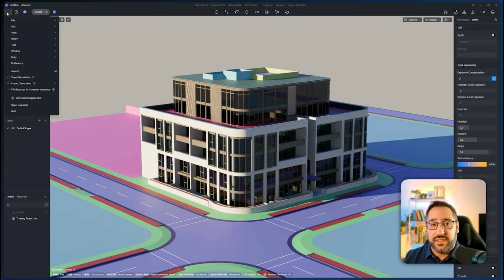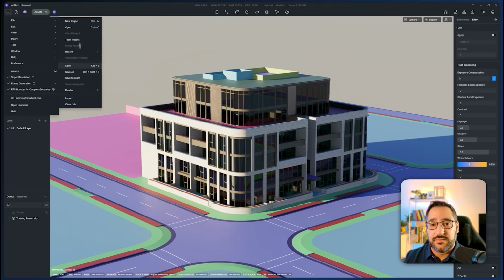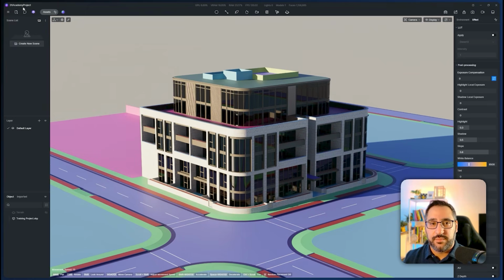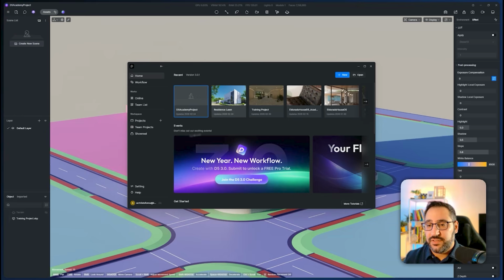Let's go over here. We hit file, save as, and I'll just call this D5 Academy project. Perfect. And we see that there. And what's cool is if you were to go to open launcher, you'll actually see it right here. This is the most recent project. So you can always come back to this and it'll be easy to find.